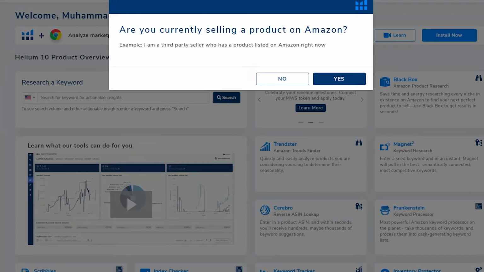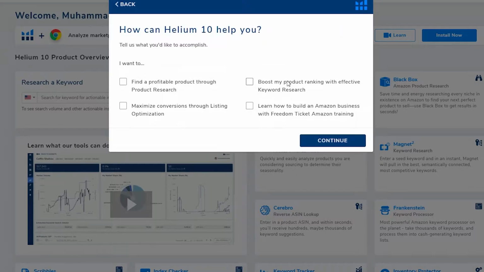So once you sign up, they are going to be asking you a couple of questions, like are you currently selling a product on Amazon, or are you a third-party seller or stuff like that. I'm going to simply choose no for now because I am not selling on Amazon. And then they're going to ask you, how can Helium 10 help you? From over here, you have to choose the option that you think is the most appropriate for you. If you want to find a profitable product, simply choose this particular option. If you want to boost your product rankings, choose this one. If you want to learn how to build an Amazon business, choose this one. And if you want to maximize conversions, obviously choose this one. I'm going to choose the first one.